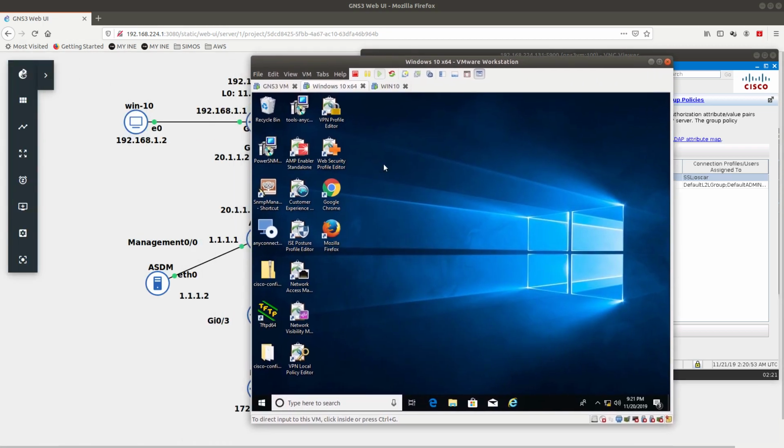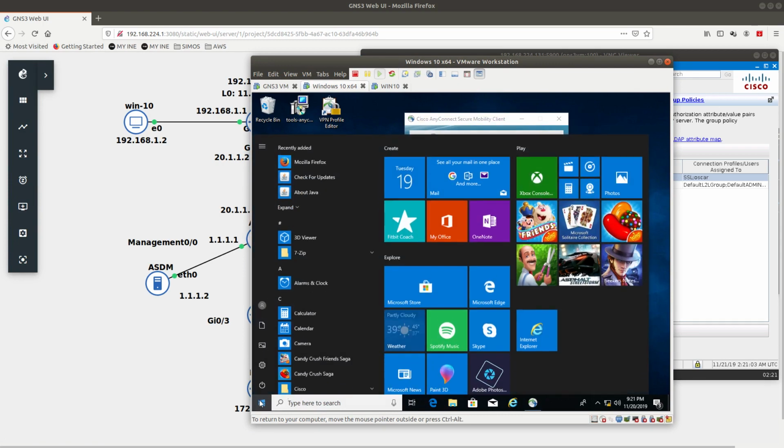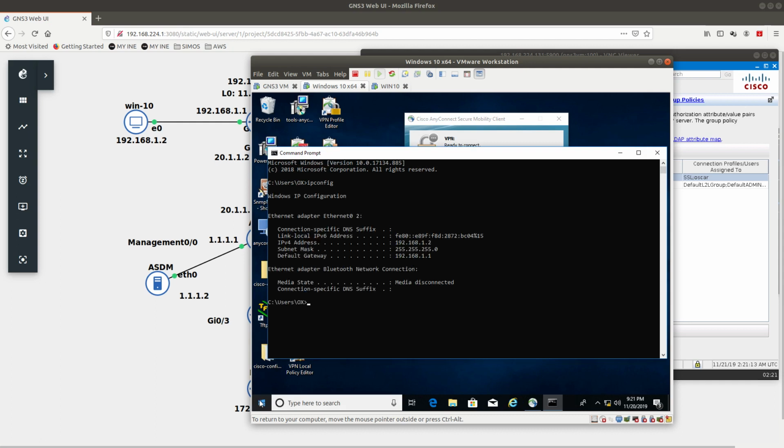Let's go ahead and bring up my Windows device over here. Let's open AnyConnect that I have installed. So you need to have Cisco AnyConnect installed. And let's do a CMD. I'm going to do ipconfig, so I see my IP addresses configured.